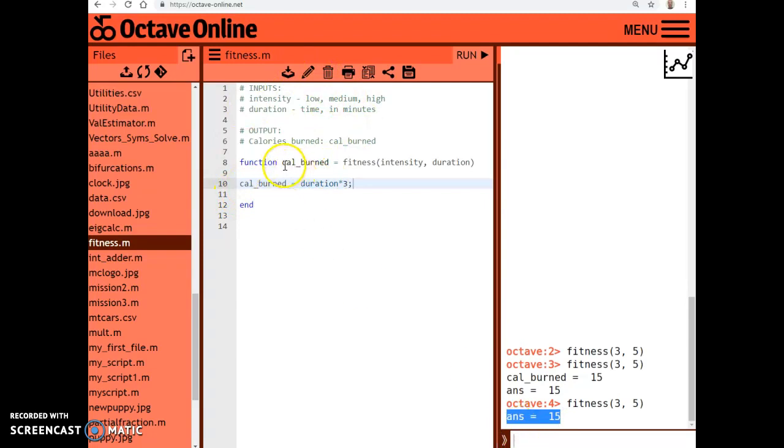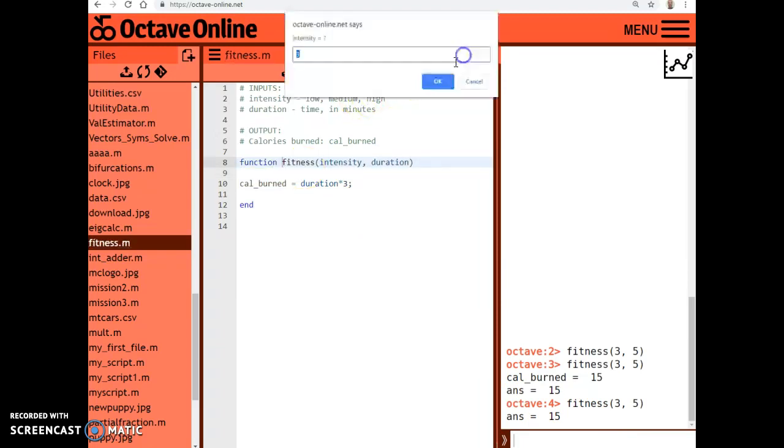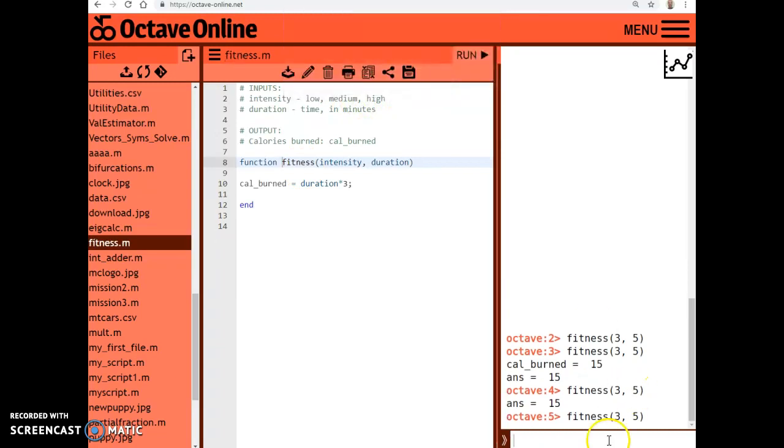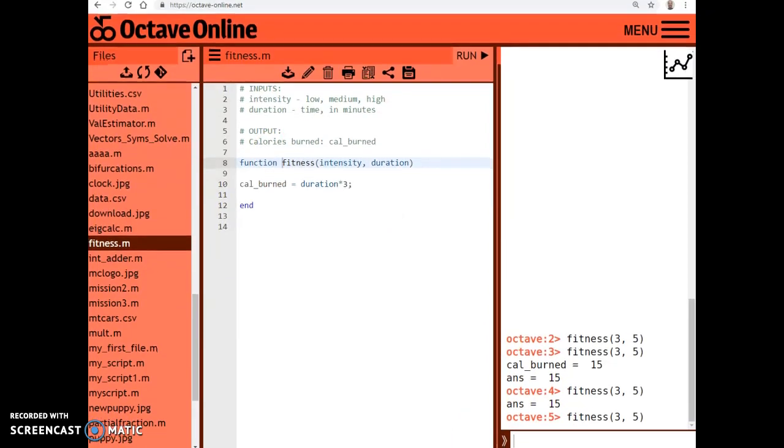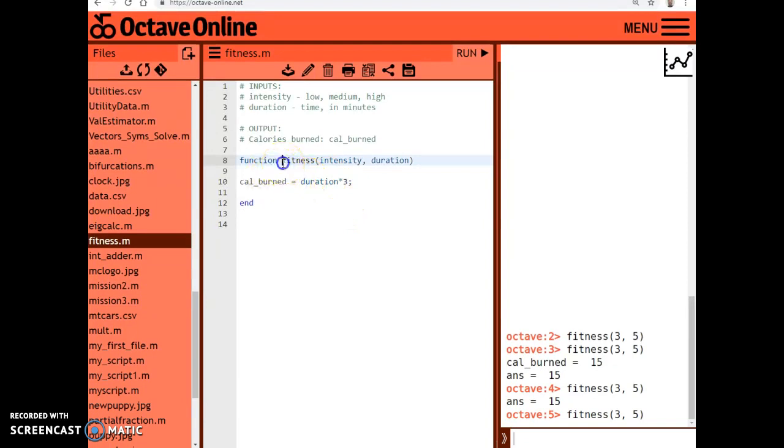So anytime you have a return variable it is going to print that value. Well, what if I took this away? Let's see what happens if I take this away. I save this, I run it, click OK, click OK. The function didn't do anything. I mean, it computed calories burned equals duration times 3, but we didn't ask it to return anything, right? So you don't see ANS equals 15 in this case, again, because we did not ask for a return. So we've got to specifically say return calories burned. And that equal sign right there just says it's going to determine calories burned by processing those input values.